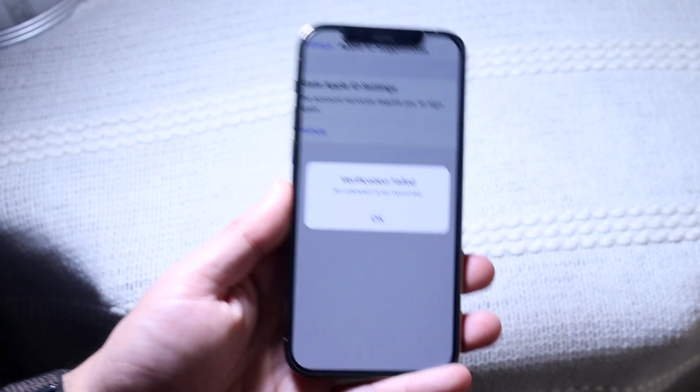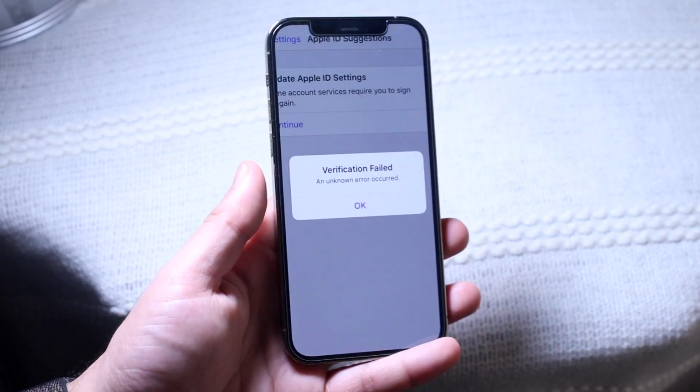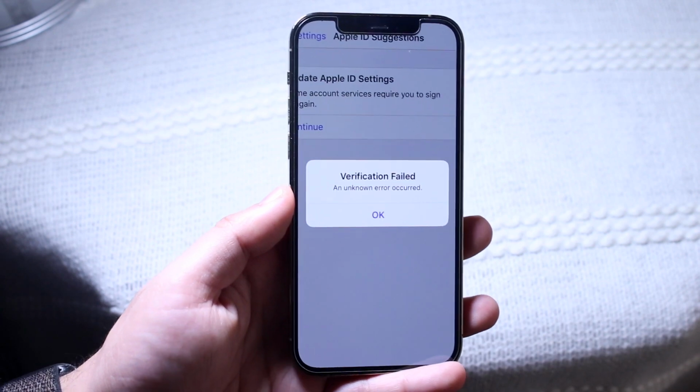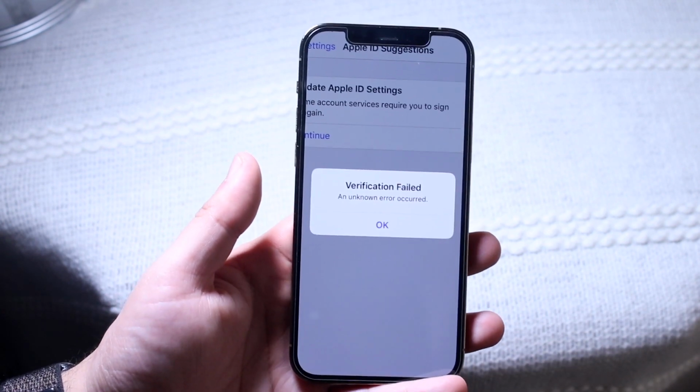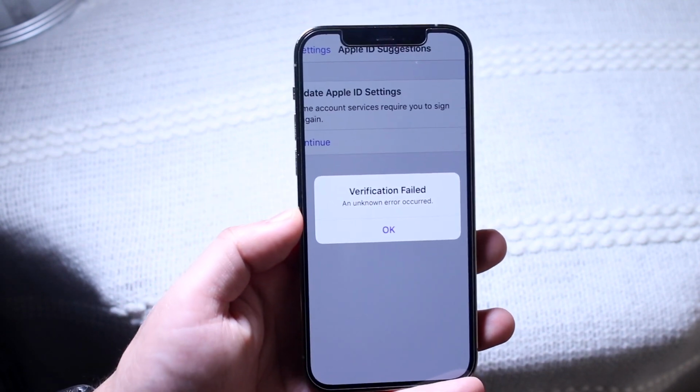I was trying to activate one of my other iPhones, like my iPhone 7 or 8 video or something like that, I don't remember. And I was running into the same issue, but I basically figured out that Apple servers were down. I found that out using Twitter.